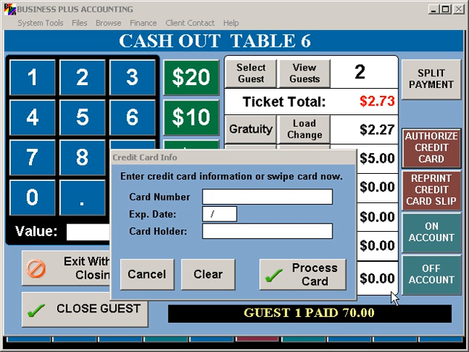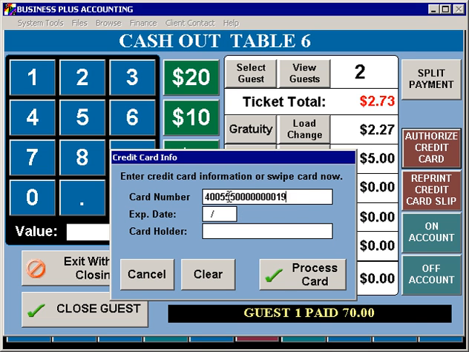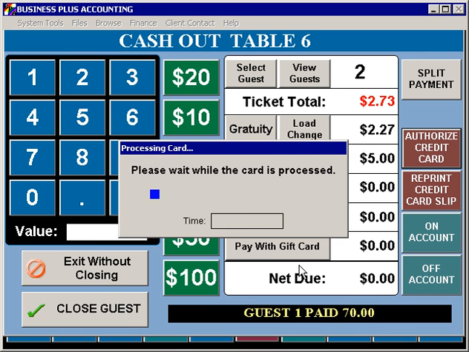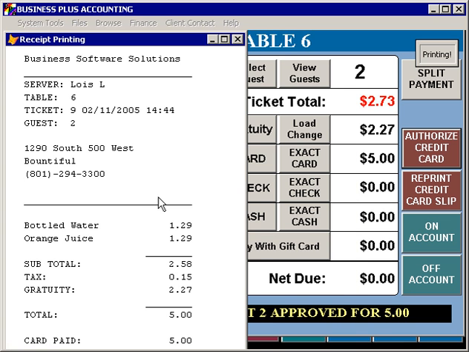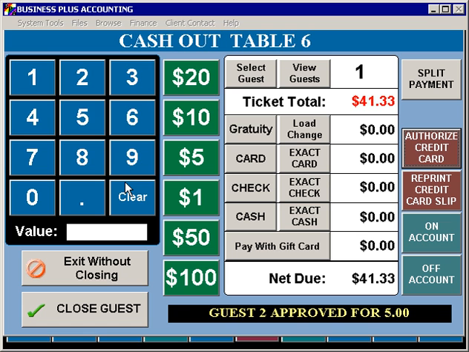At this point, you would swipe the credit card using the card swipes on your system, and I have some test credit card information. And process the card. If the card is processed successfully, a pre-authorization slip will print. If not, an error message will indicate what the error is, if the card was declined or if some other error occurred.